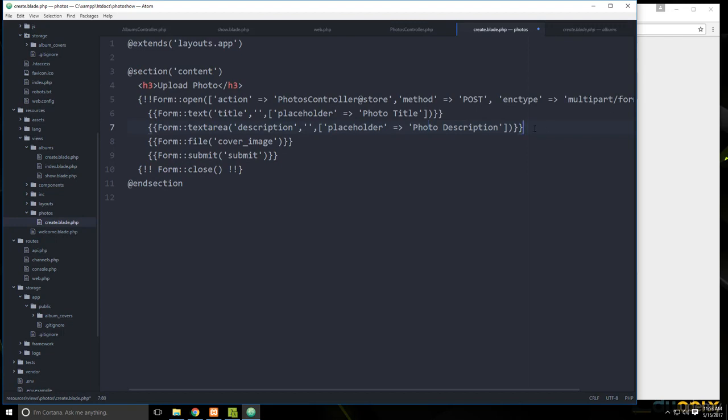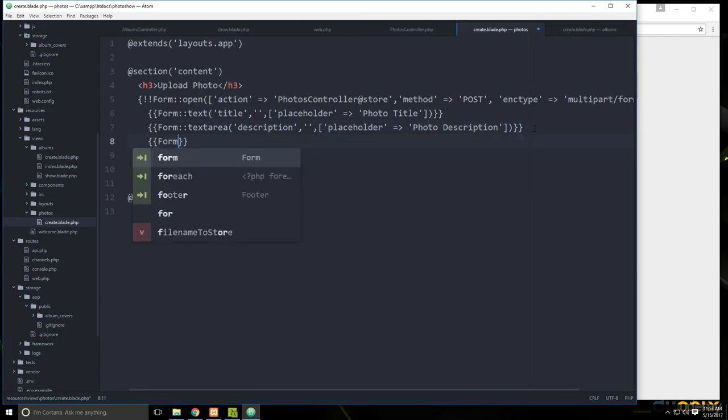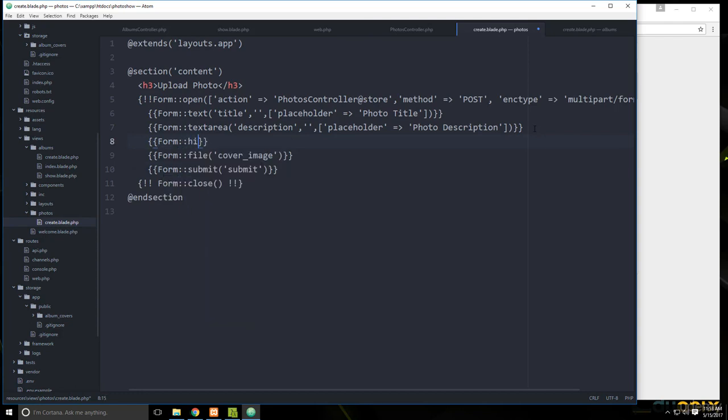So let's go right here, and we'll say form hidden. Okay, and that's going to be album ID. And we're going to put the value as album_ID.